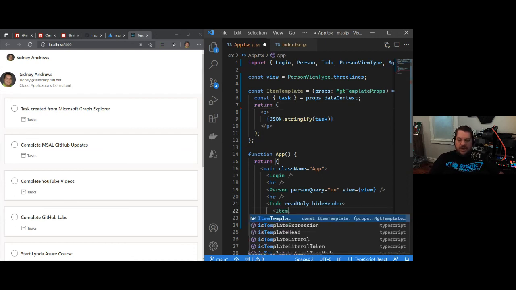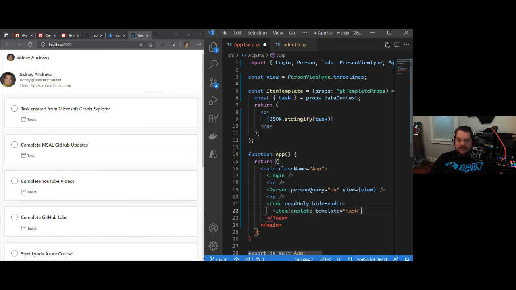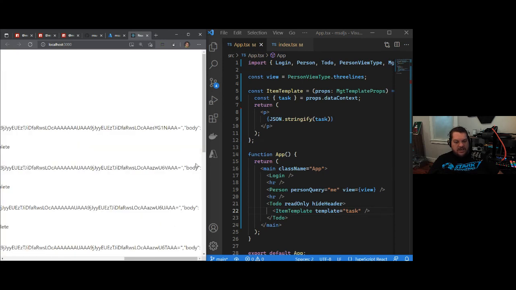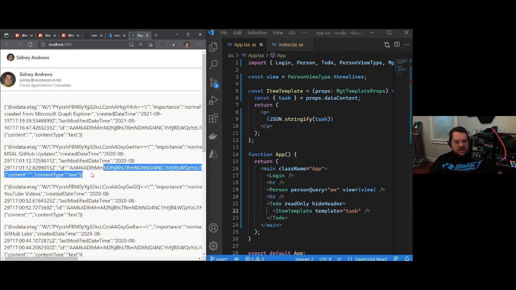All right, so if I got this right, I should just be able to pass this my item template here, and then template for a type task. Save. And there's our JSON data. Lots of interesting properties here. Last modified date time, created date time, ID, body, all sorts of cool stuff.